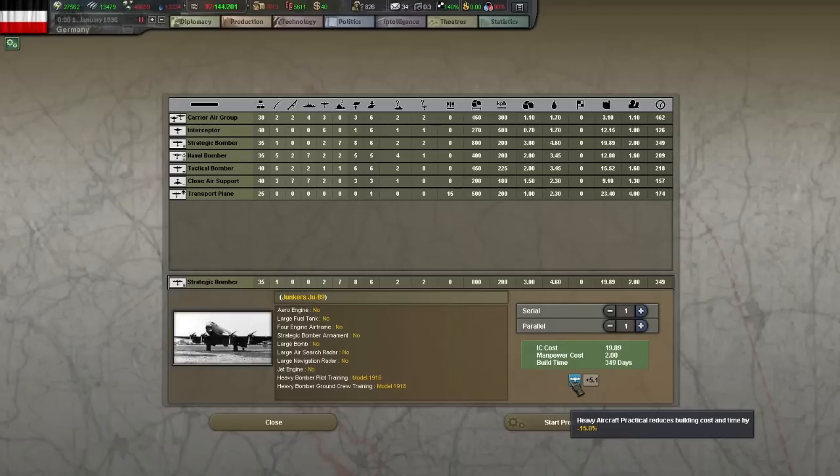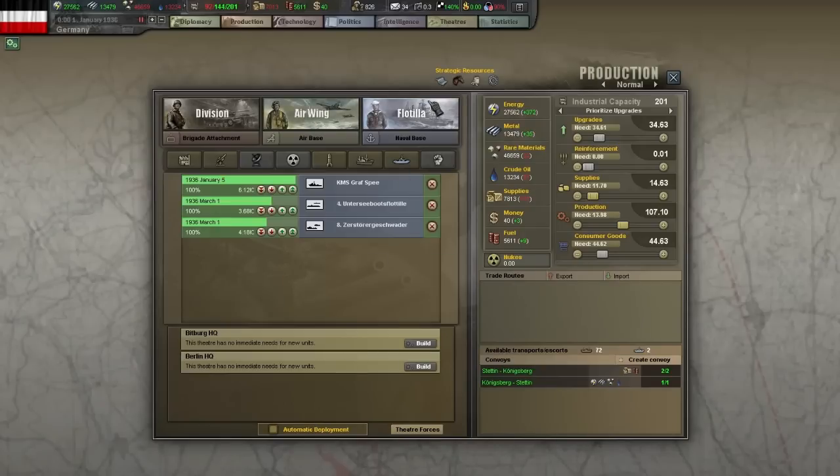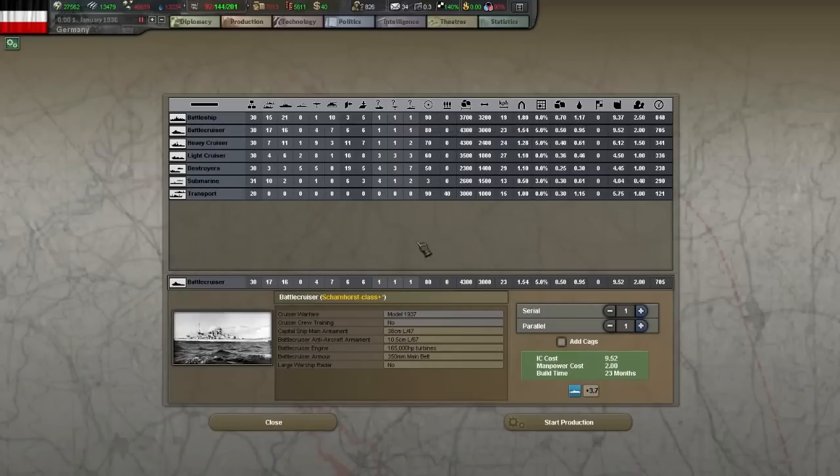Also note that for air wings we have a list of their parts here. This is determined by research. As you get research done, they will get better equipment and become much more powerful, even though it's technically the same unit. As for flotillas, their IC cost is usually pretty low, but the heavier ones have a crazy build time. A battleship right now takes 28 months.